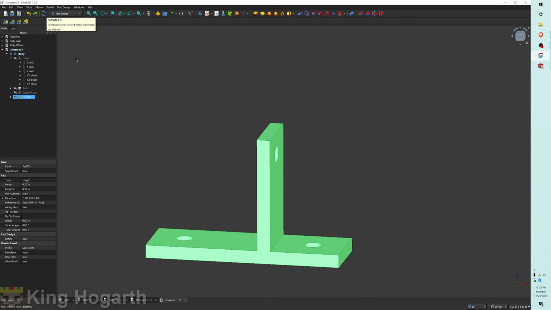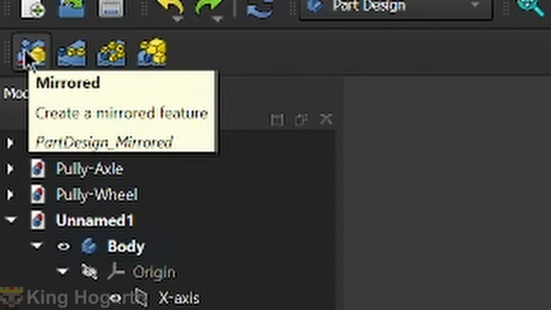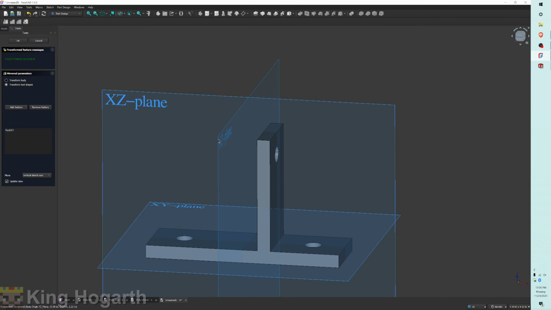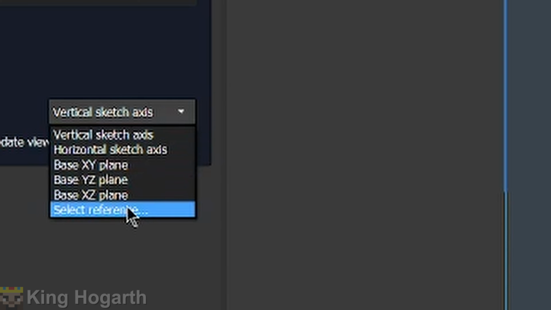Isometric view. Isometric exercise. Select the pad feature you wish to mirror in the tree. Click the mirror button on the toolbar. Oh, it's there. I want it on this plane here. It says it's mirrored. That didn't work.